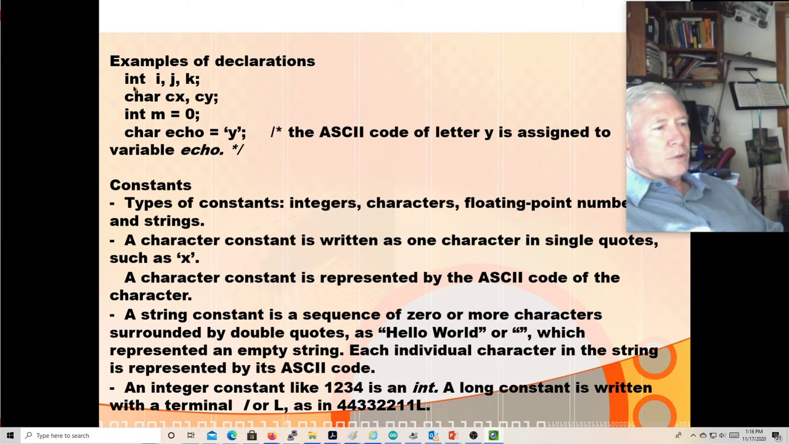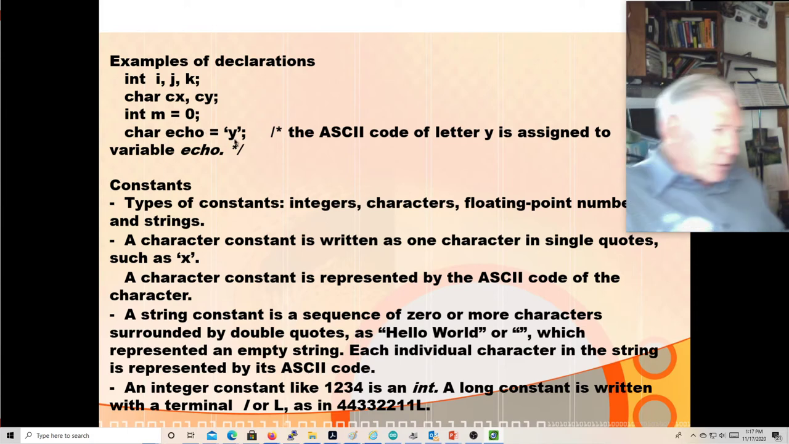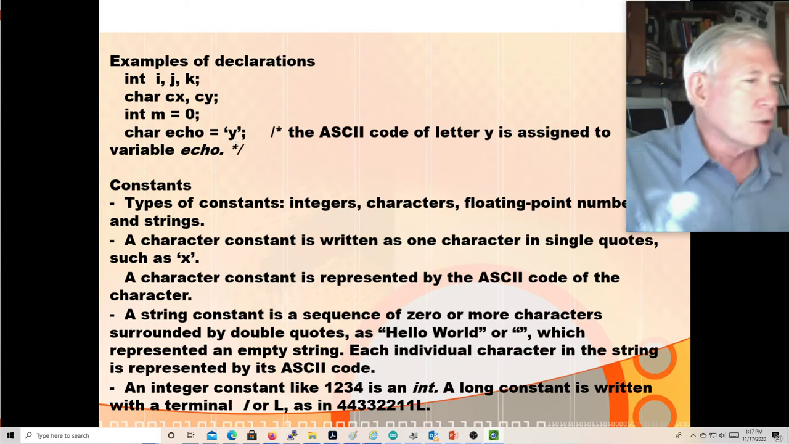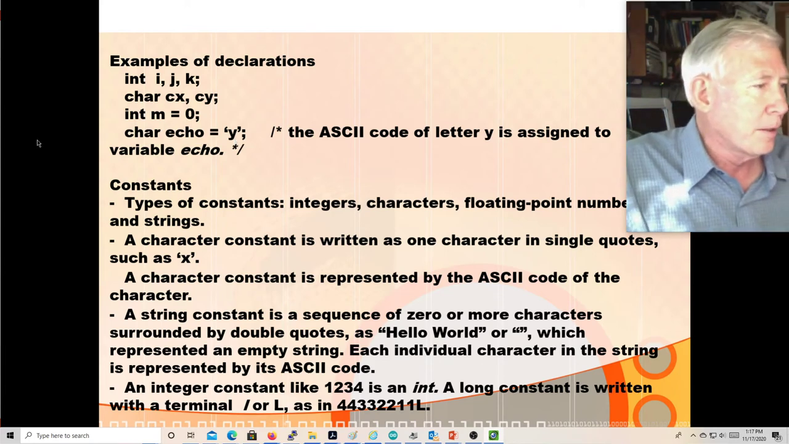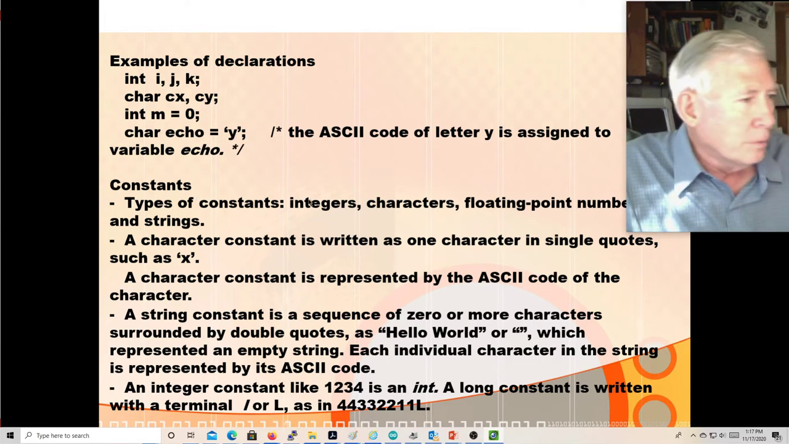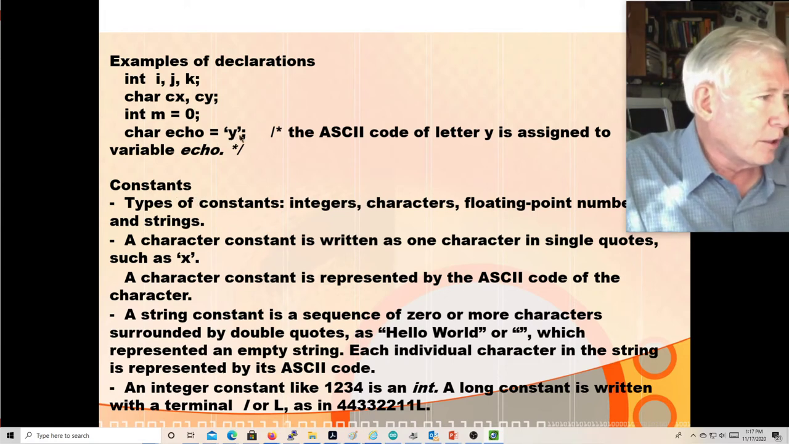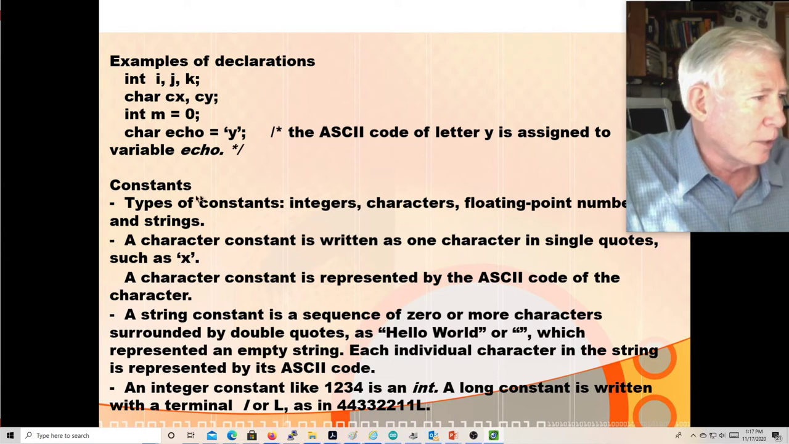So here's some examples. Integer i, j, k; char c, x, y; integer m equals zero. So you can specify the initial value in the declaration. And then char echo equals 'y'. So the name of the variable is echo, and in this case, it's set to the ASCII character y, which is always set up in single quotes. And of course, you could put any ASCII character in there, lowercase, uppercase, whatever.